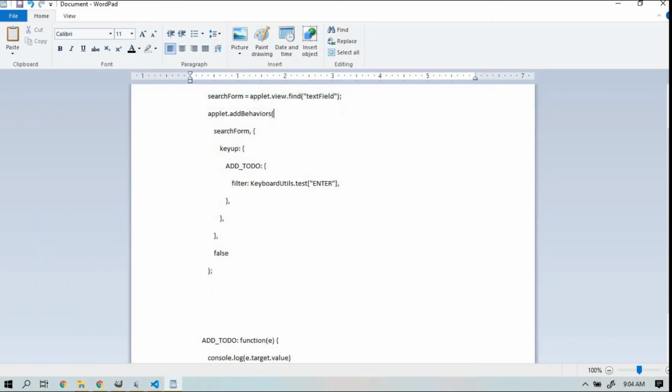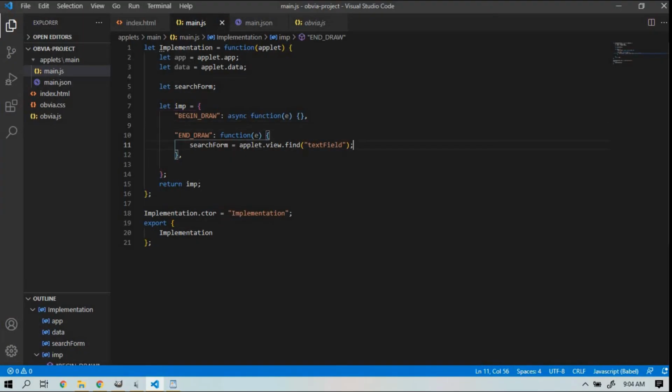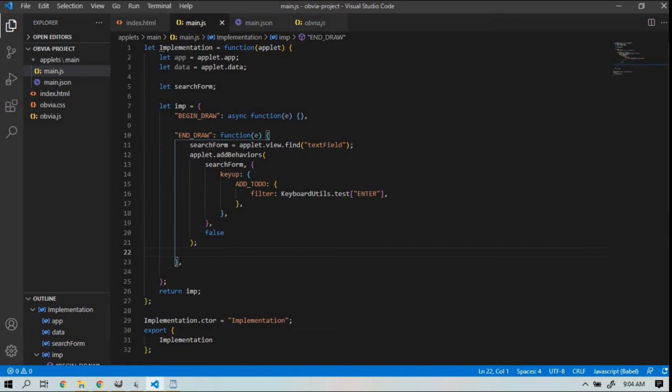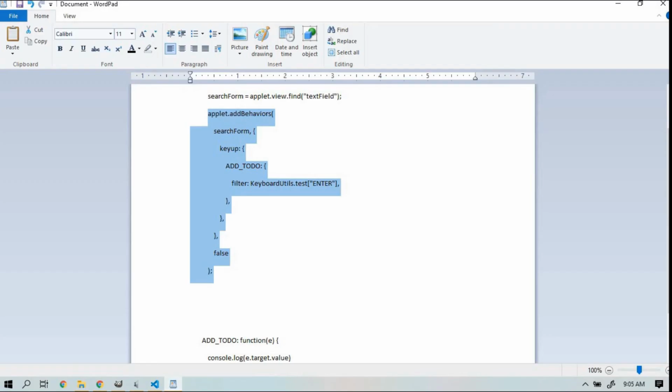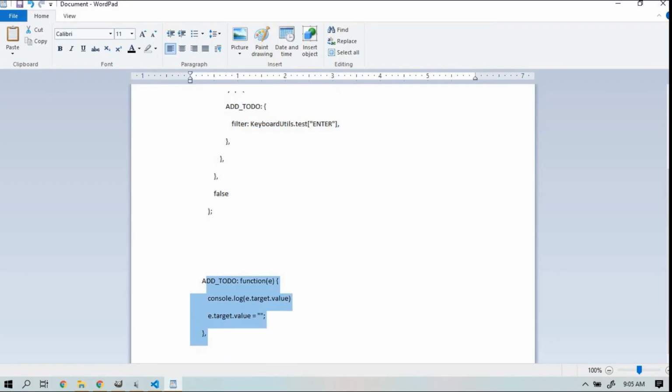Then, what we have to do is also add the behavior to the applet. What this does is basically say, okay, you have to find the search form, key up, add to do, filter, keyboard, utils, test, enter. So once you press enter at this search form, this add to do function will happen. Of course, the add to do has not been created yet, and we will do it shortly. For now, we will keep add to do very basic.